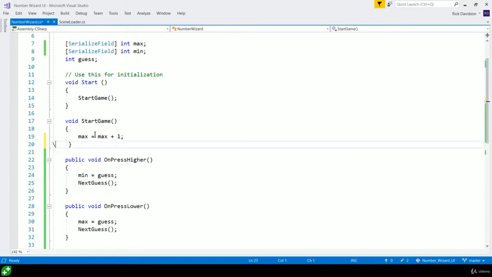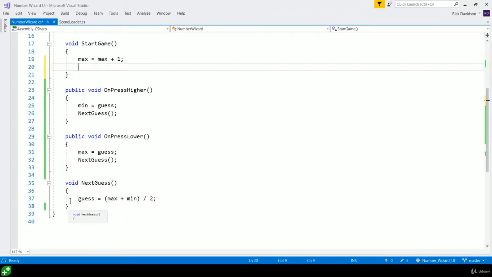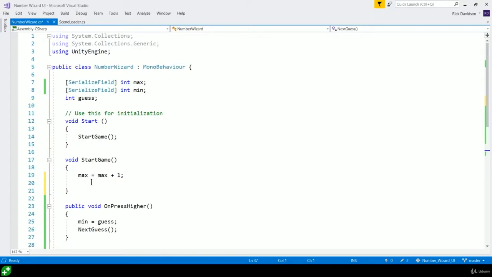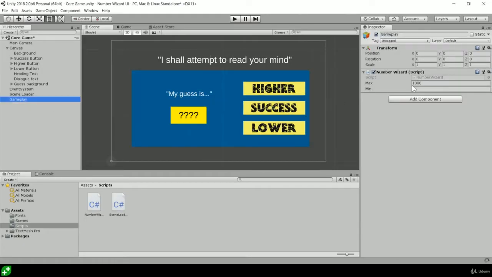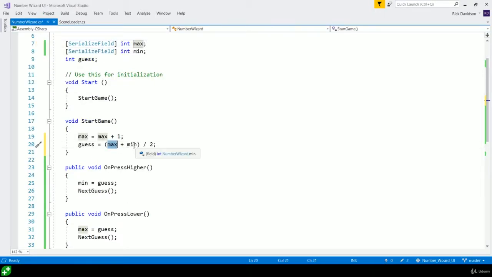What we do need to do next is have some sort of guess. So what is our guess going to be? Well, guess, as we have down here, is max plus min divided by 2. So I'm going to copy that line within our next guess and put it in start game. So that as we did before, we're establishing, let's have a guess right at the start, but we don't hard-code it because up here, we might say that the max is, I don't know, 10,000 or 23, whatever we want to set in our inspector. In our inspector over here, whatever we are assigning as the max and the min. So then we need to have our calculation based on the variable max and the variable min right here in our start game method. Okay, so on start, we call start game.